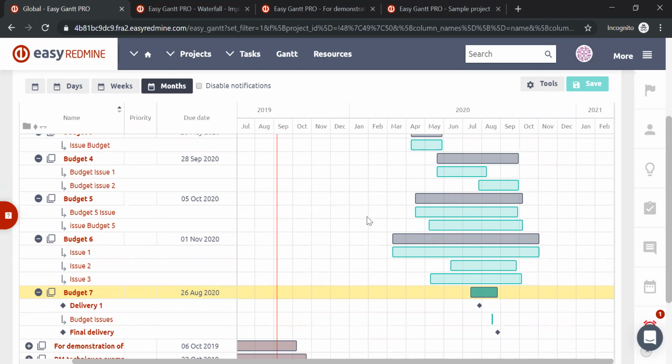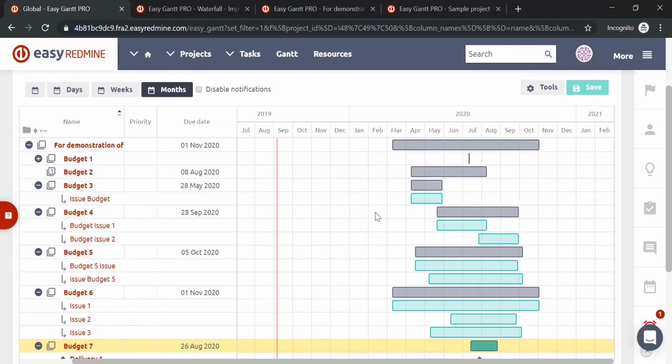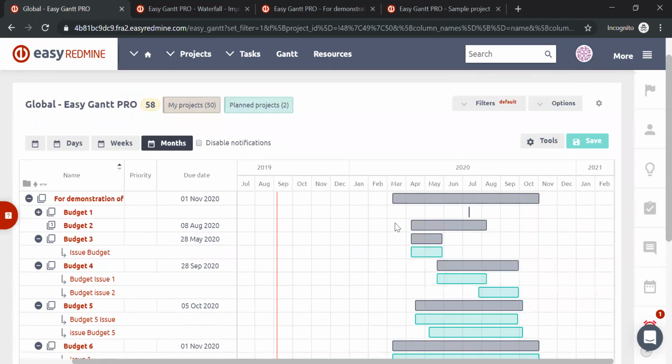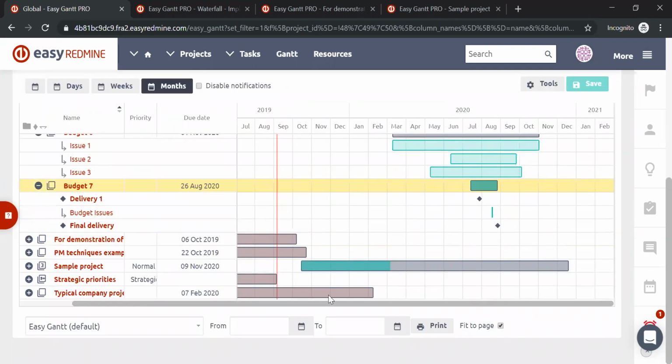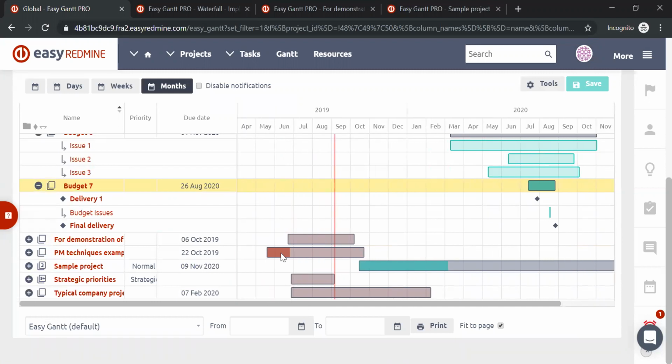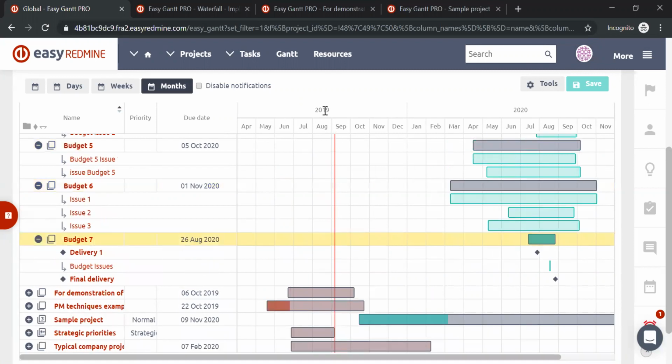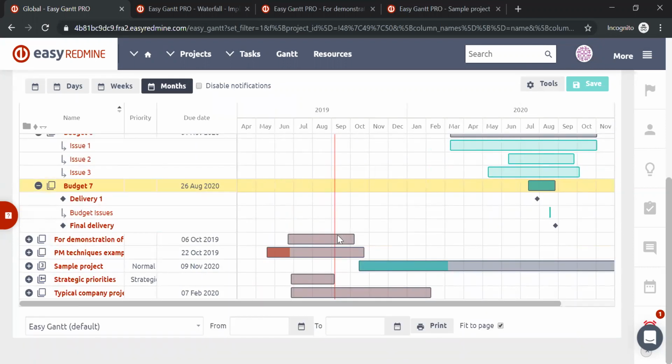You might have also noticed the different coloring that you have over here. The colors indicate how far along you are with the project, how far behind or how well ahead you are. This red line over here indicates where we are in time. So we are at the beginning of September 2019. It indicates that all the projects should have the percentage done, which is these colors over here, up to this line.